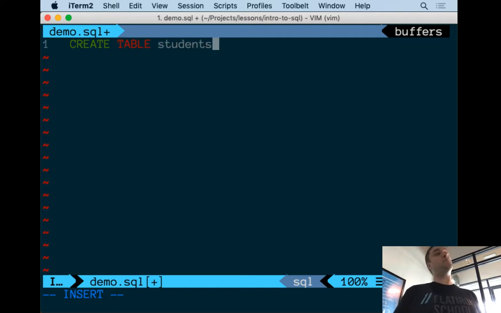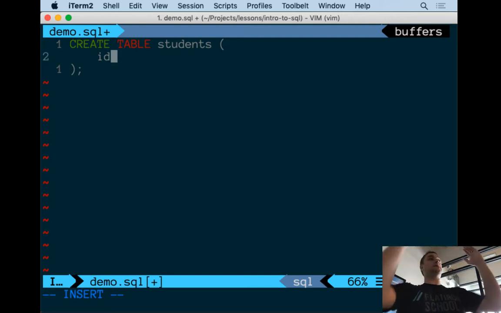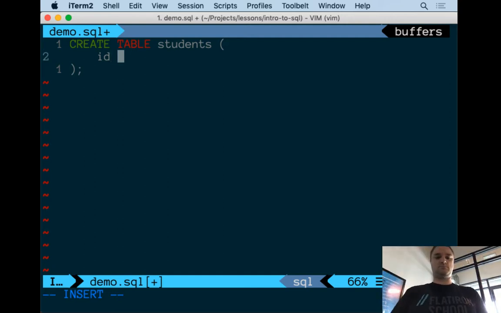And I want the name of my table. And then I want to say what things are a part of this table. A really common thing that's going to be in just about all of our tables is an ID, some kind of unique identifier. And the format for this is it goes the name of the column and then the data type of the column. Data type of an ID is an integer.